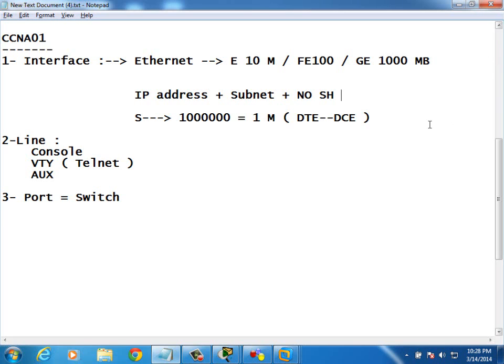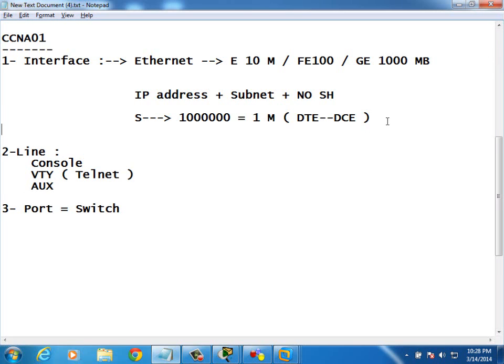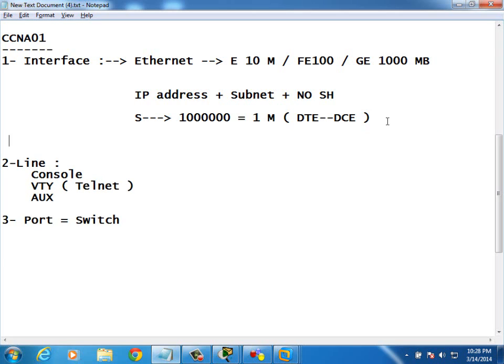Okay, how about serial? Can I put an IP address? Yes, I can put an IP address as well, and subnet, of course. And also I can put no shutdown. Okay, no shutdown. What is the difference between fast Ethernet, because we will deal with fast Ethernet or Ethernet technology, and serial? What is the difference? If it is the same, you can put IP, you can put subnet, you can put no shutdown. What is the difference between them?